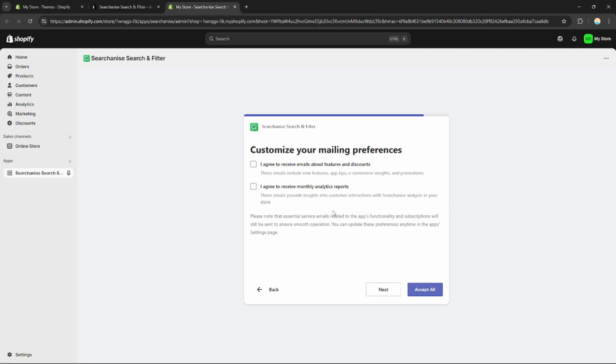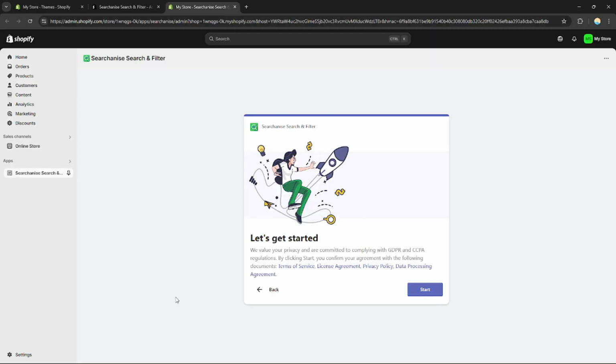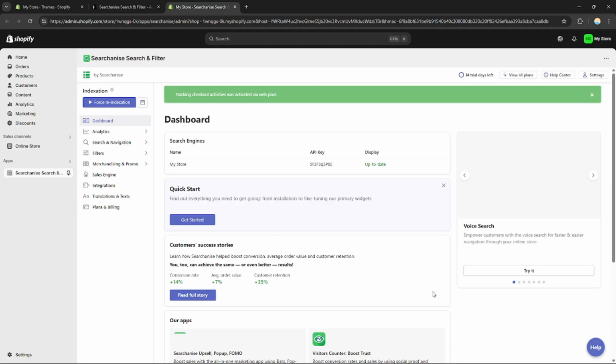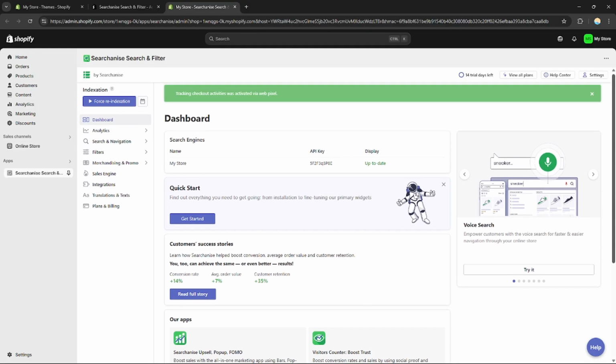So just click next to all and agree to this condition. I agree to receive emails about features and discounts, and I agree to receive monthly analytics reports. You need to agree with this to help you customize your mailing preferences. So accept all, and now let's get started. Just click start, and after that, you will be redirected to this page.